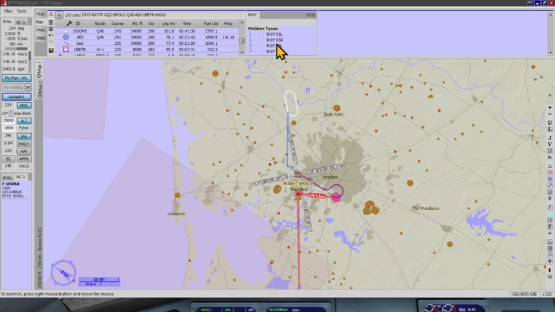American 4983. Contact Houston on 124.7. 124.7. American 4983. Com 1, 124.70. Houston, American 4983. Passing flight level 220 for 15,000. American 4983. Identified.